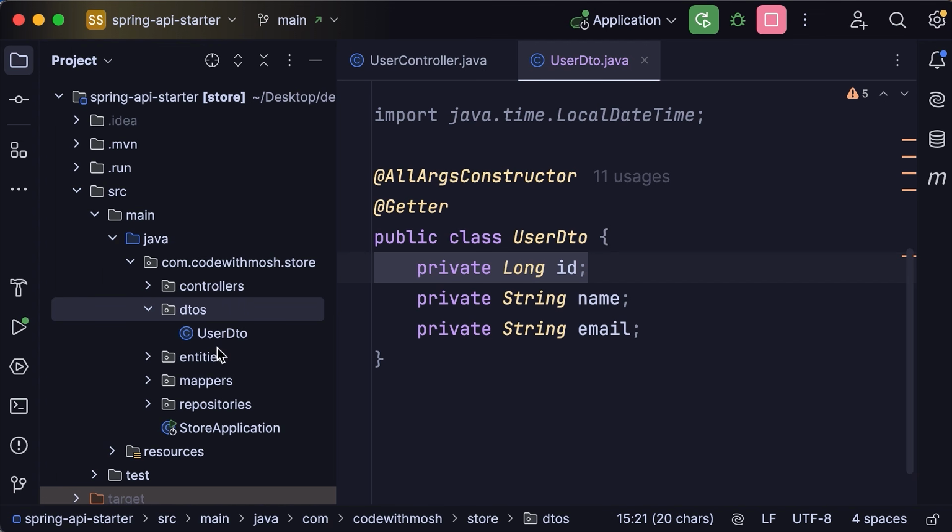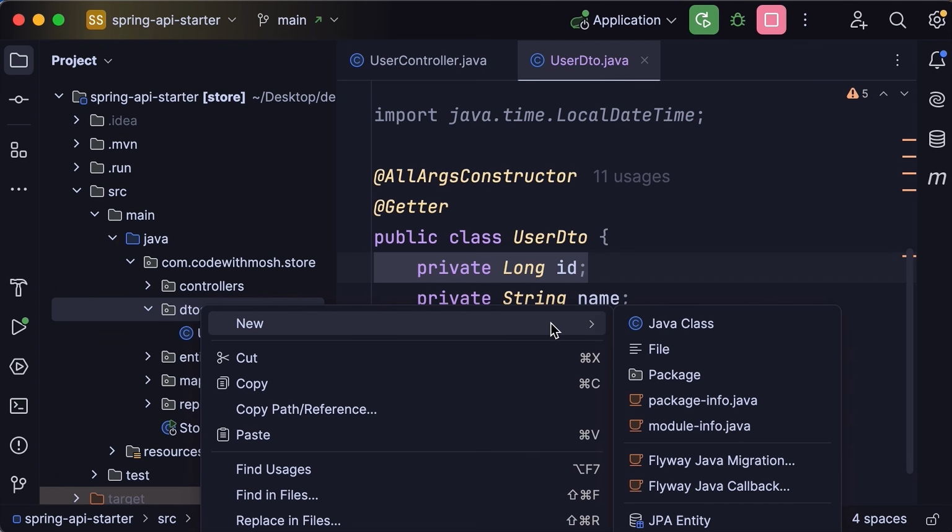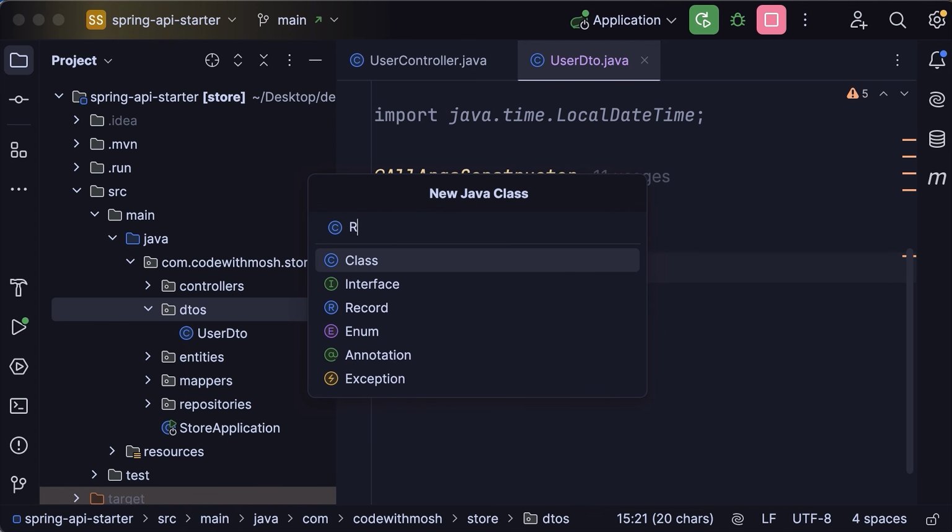So back to our project. Here in the DTOs package, let's add a new class. We can call this RegisterUserDto. Alternatively, we can replace Dto with Request. That's another convention a lot of people follow.